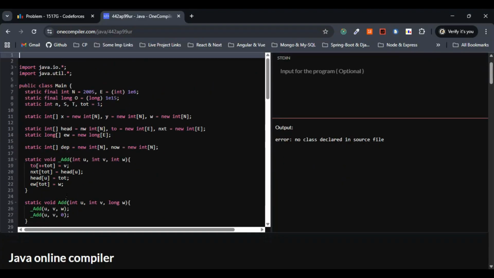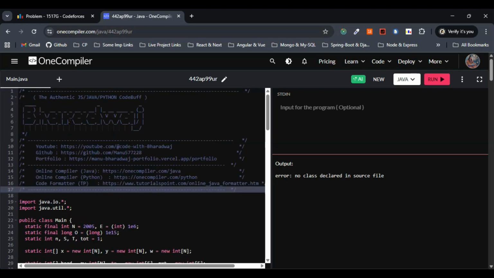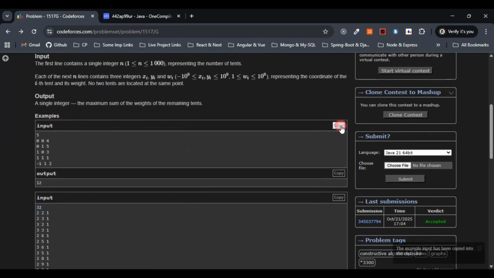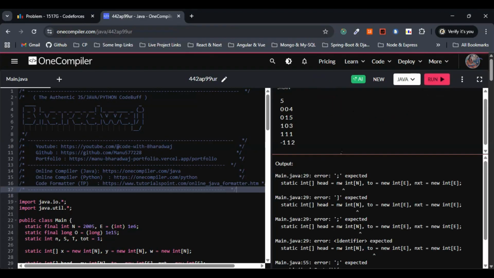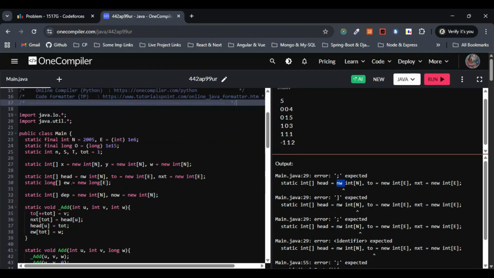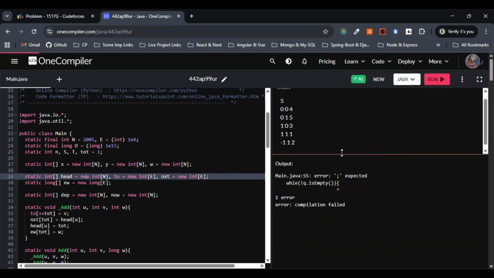Now, before checking the code with the different inputs or the examples, let me copy and paste the signature starter template. Let me paste this here, then come to the question, copy this, and get the output. Let's check the same. So we have some error here. This has to be the keyword new, line number 29. Let me run this.